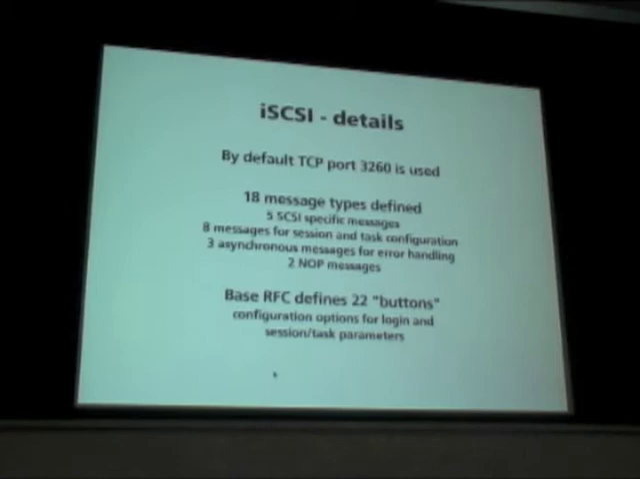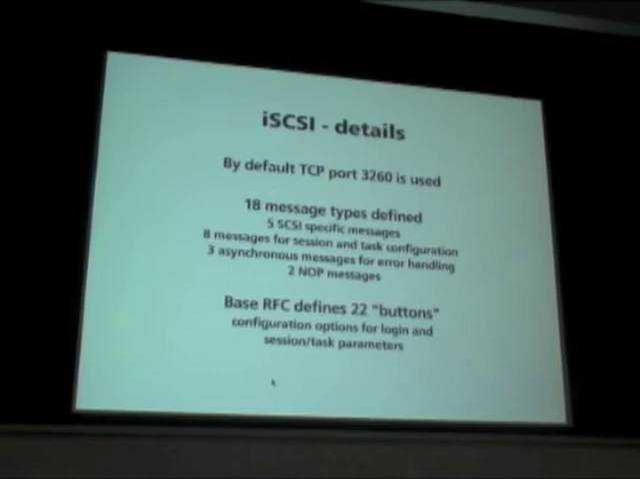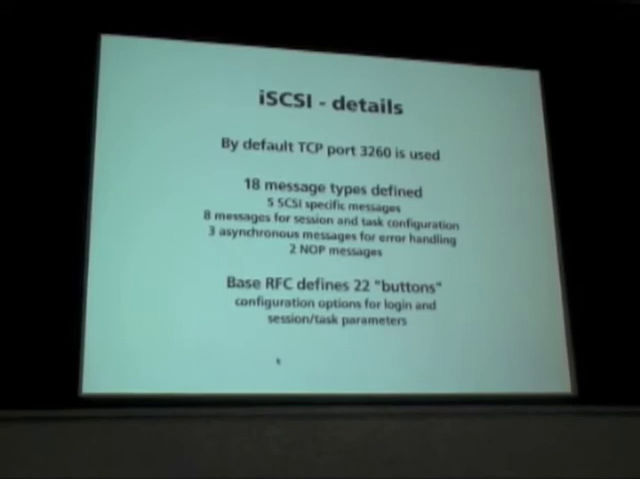It comes with 18 message types. Again, we need about 5 to actually transport SCSI messages, which are the 5 that are used all the time. And then we have additional messages. We have 8 messages that are just here to set up a session and tear it down again. So it's login, logout, text configuration messages, and task configuration messages.